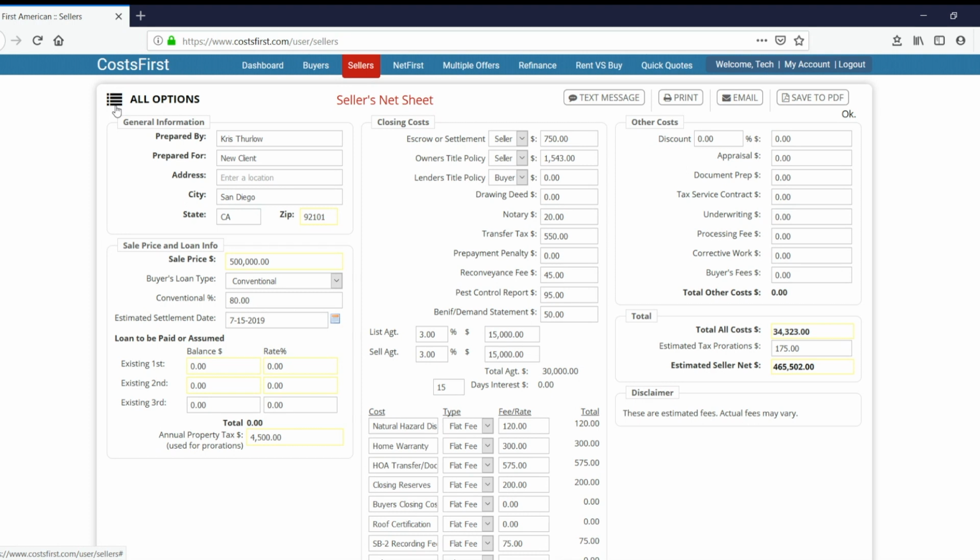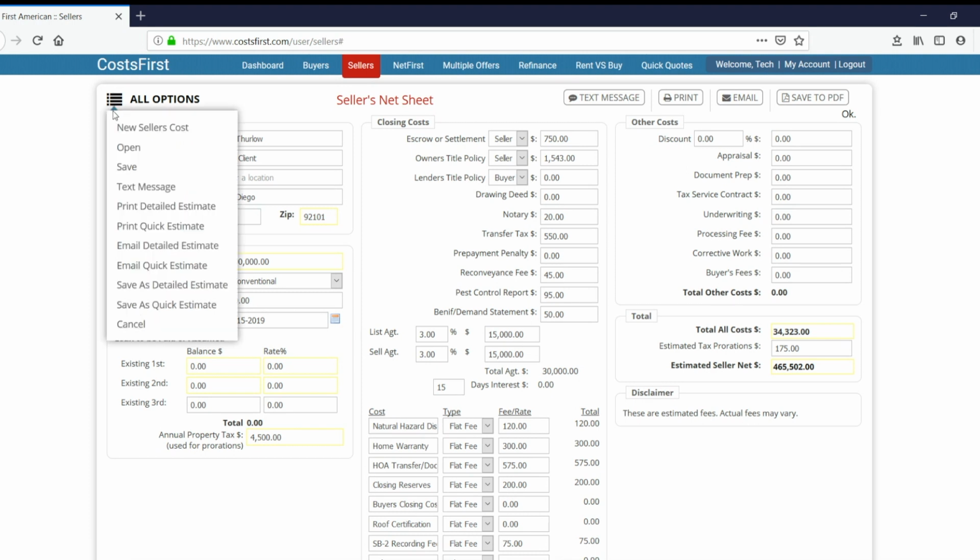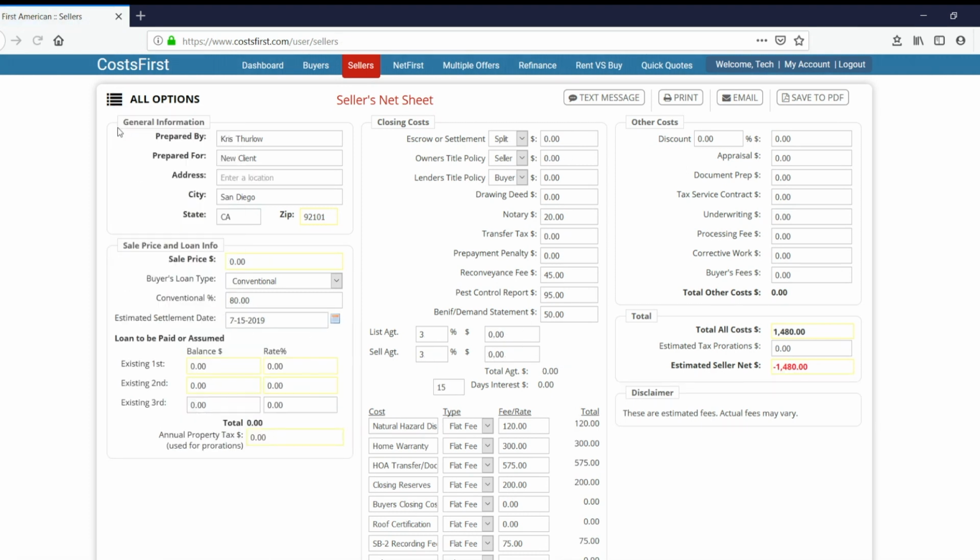Let's say you're preparing the net sheet for James Scott. The property he's interested in selling is 123 Maple, and it's in San Diego, California, the zip code 92103. Scott would like to sell this property for $500,000.